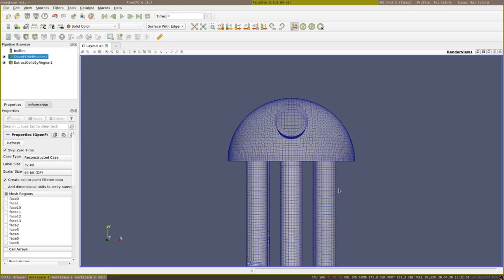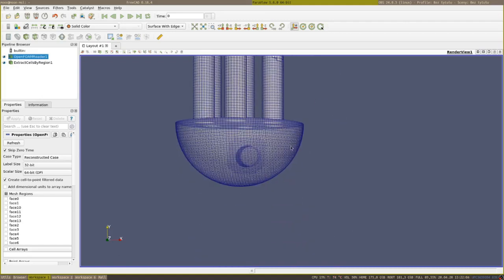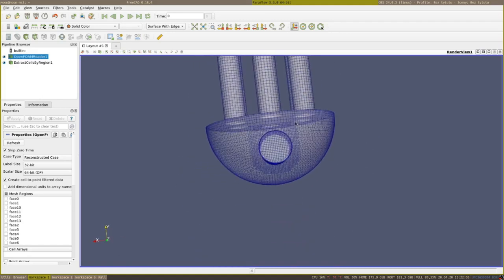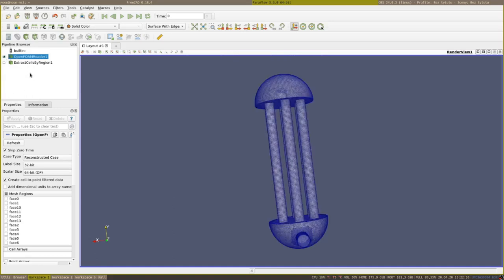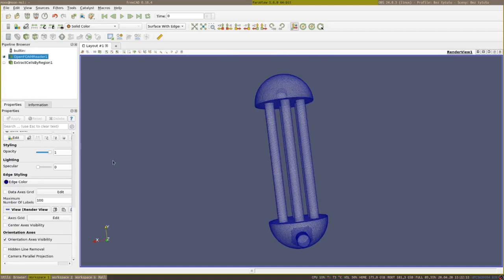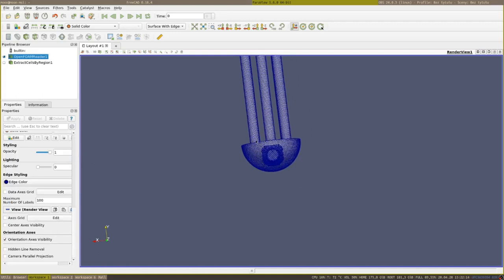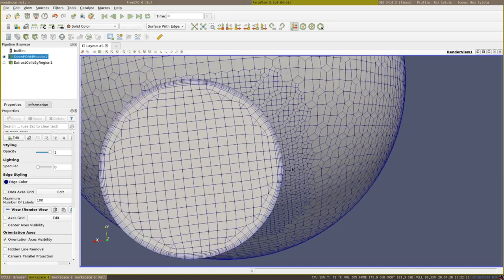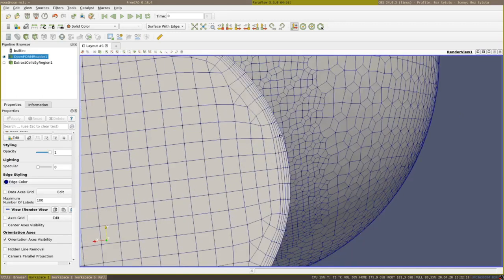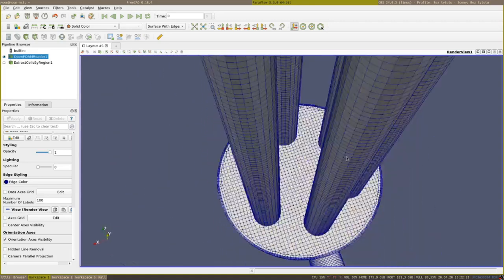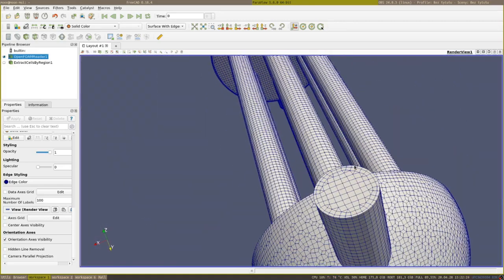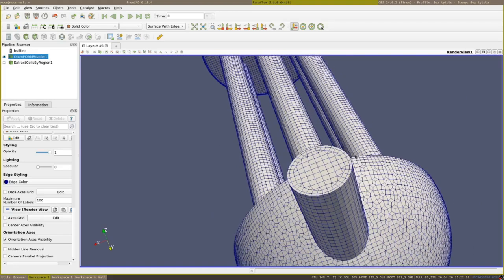So let's focus on our inlet. You can see that compared to the outlet, the mesh is much finer, and we have some kind of boundary layer here. And you can do the same with any of these walls.